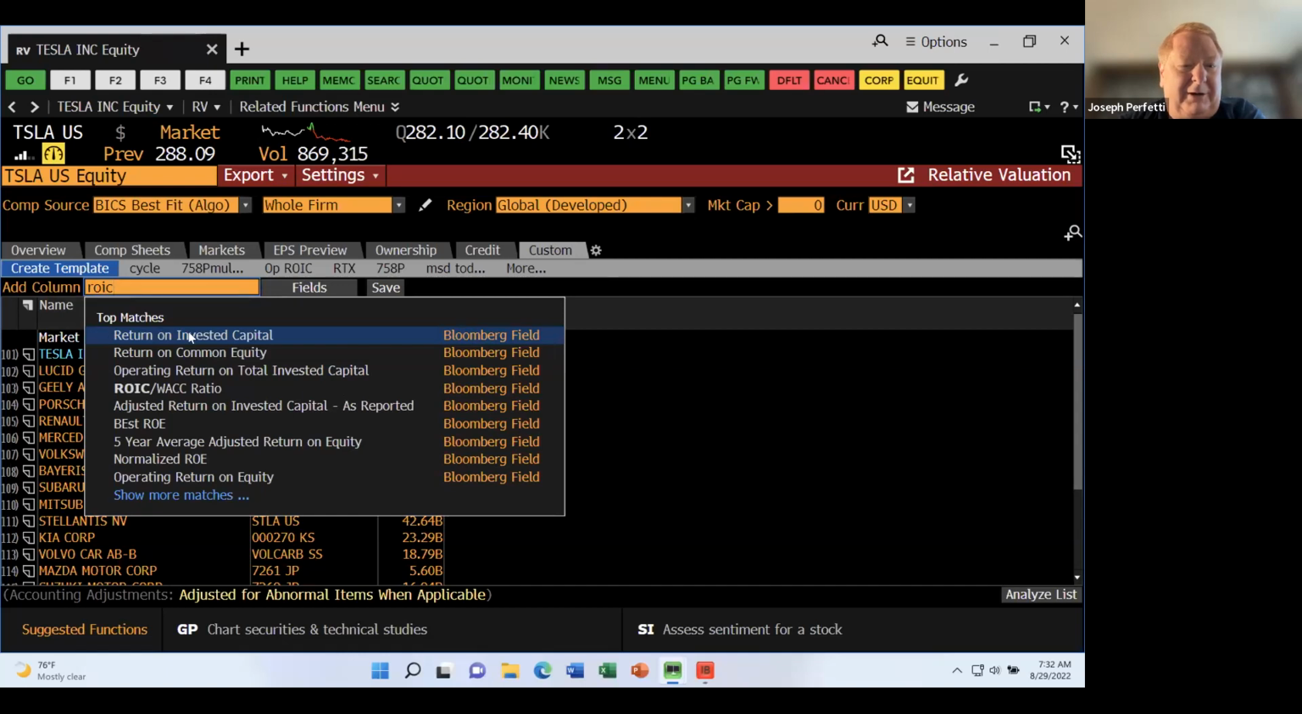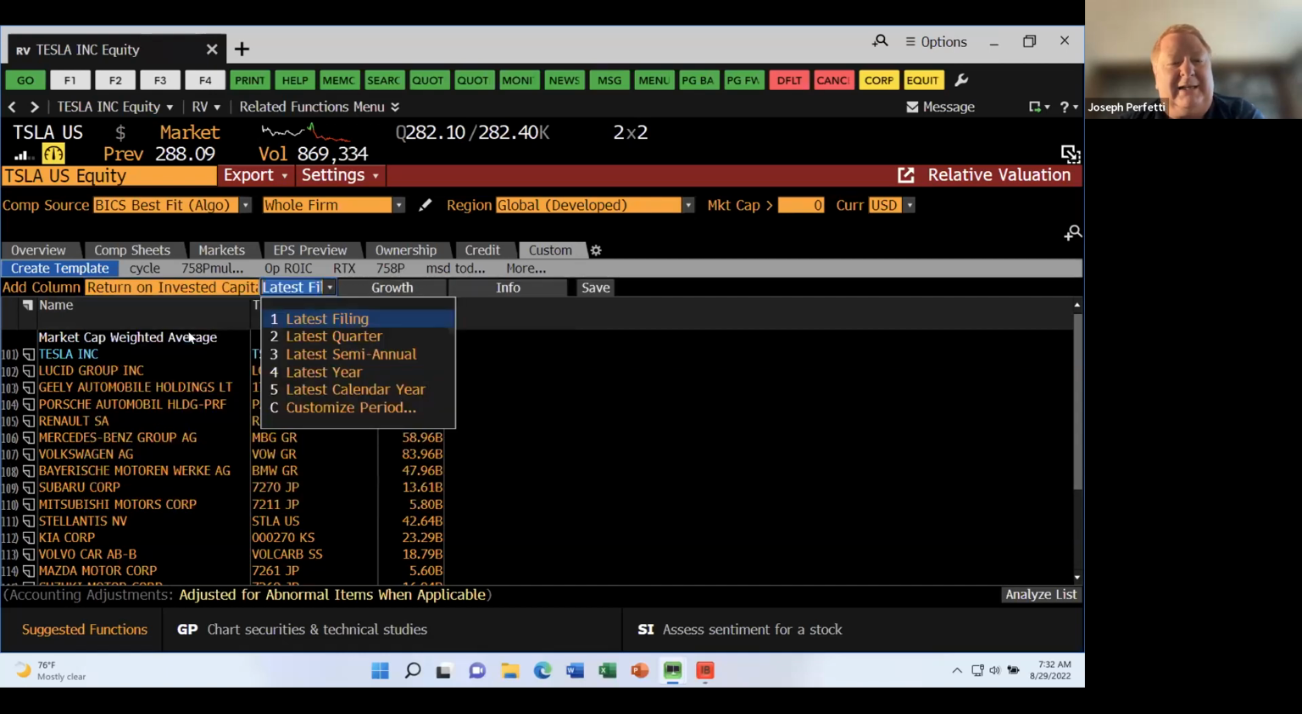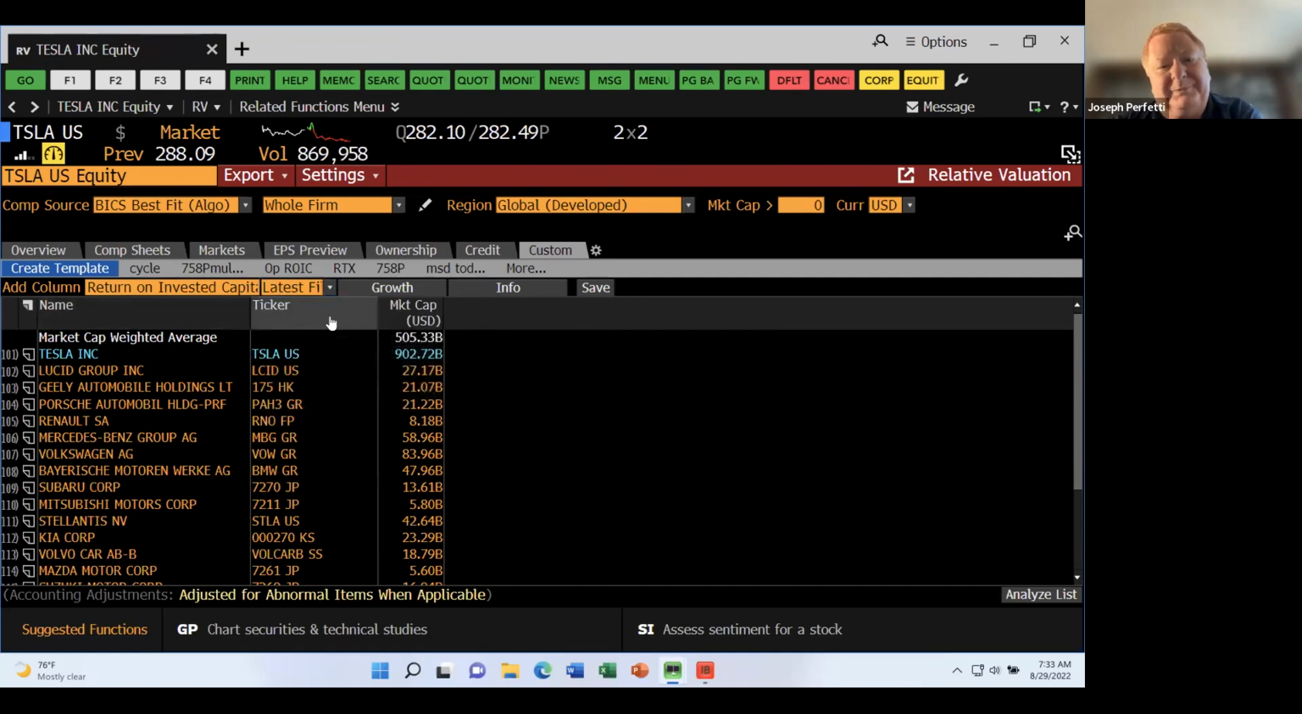Okay, so we're going to look up ROIC, and then it's going to ask which ROIC we want. Do we want the one for the latest filing? So this will be second quarter 2022. Do we want it from last year, which will be December 2021? Do we want a customized period? Which ROIC do we want? We'll start out with latest filing. We'll hit enter.